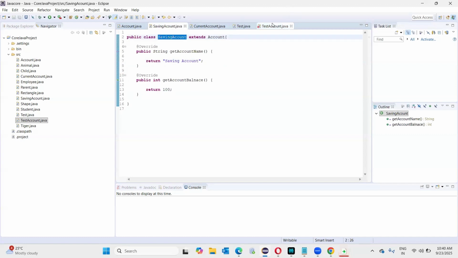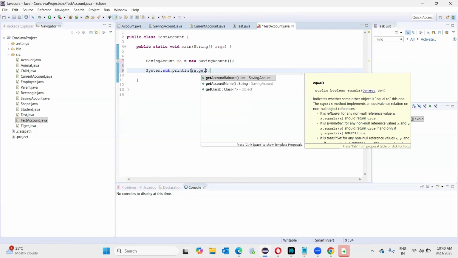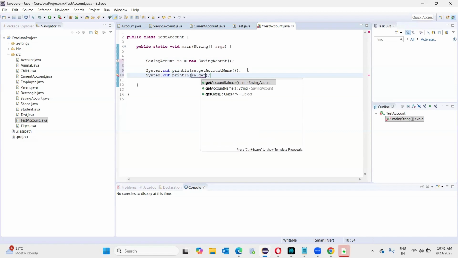This is the saving account, right? Let me fix the spelling mistake I have. Okay, perfect. We created the saving account, and within the saving account we have two methods, right? Now let me check this out. So SA dot get account name first. Next, we saw SA dot get account balance. So this is one check.